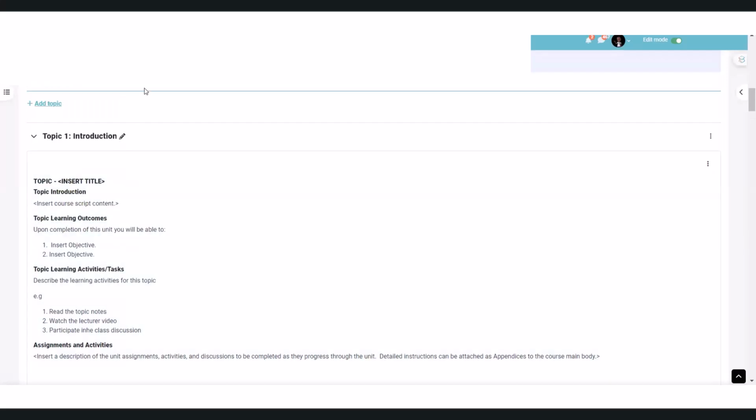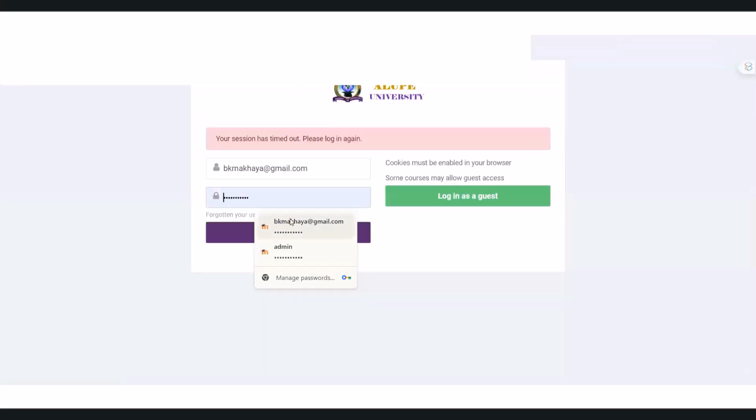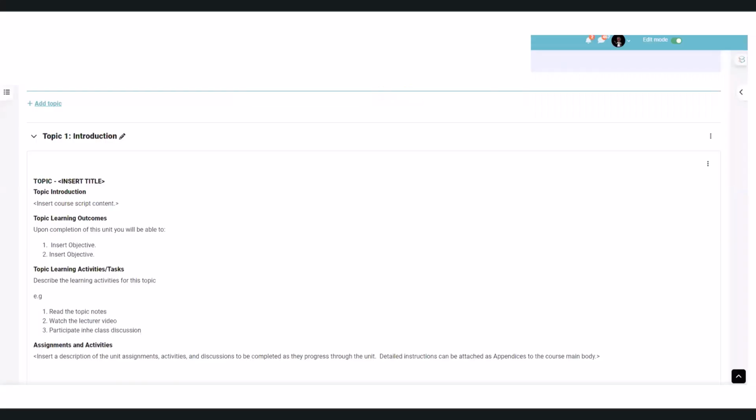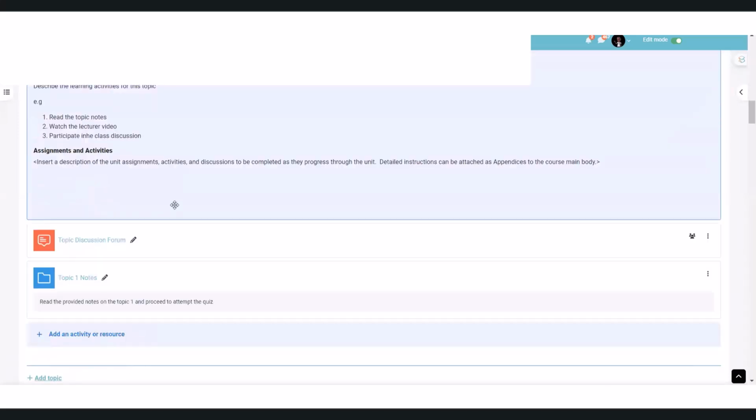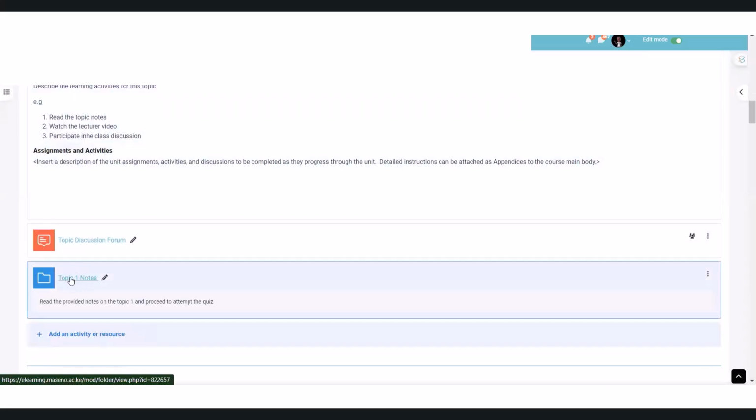So let me repeat the steps again. Let me log in. So for each topic, you will be editing the instructions here through a label, and then you will be attaching your notes here. So I'm going to stop it at that.